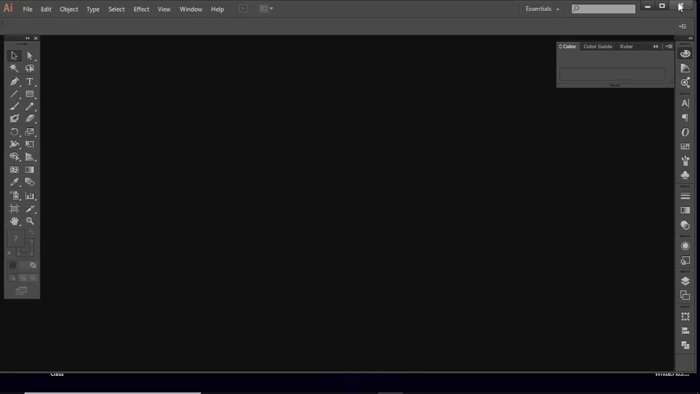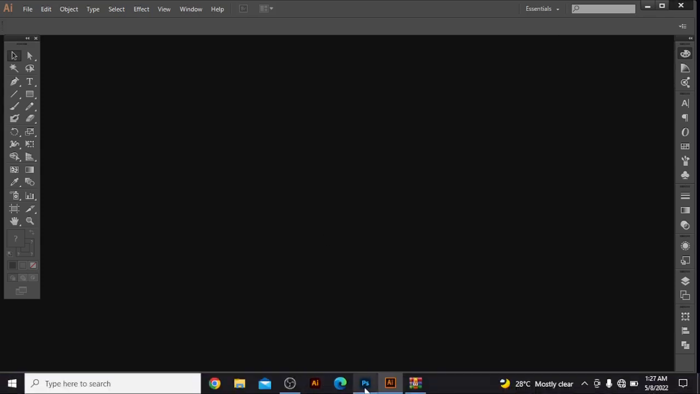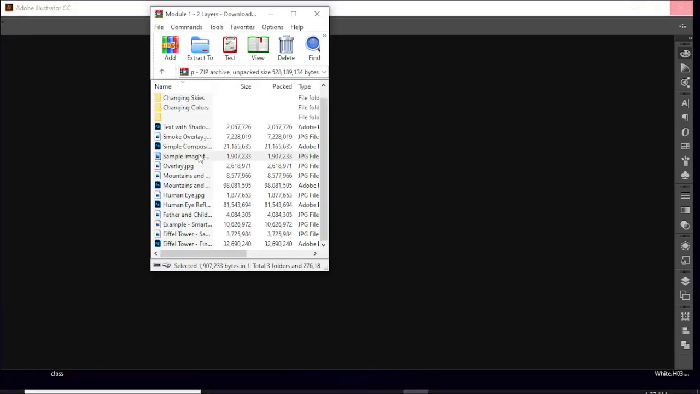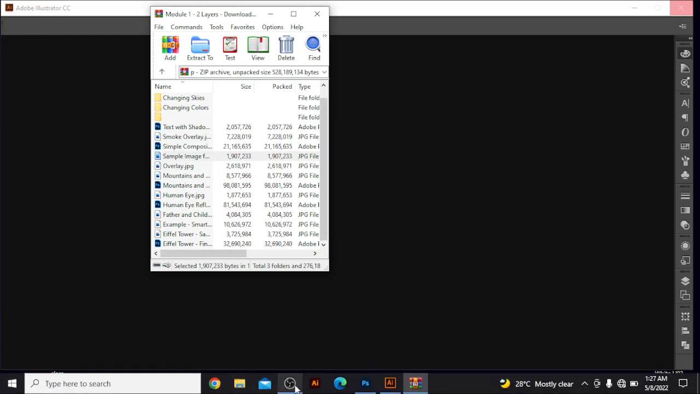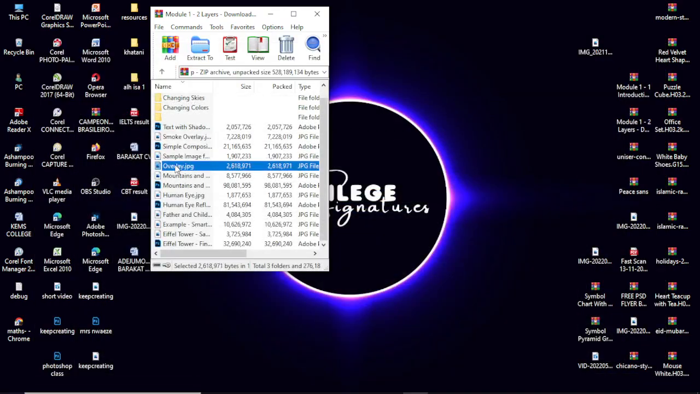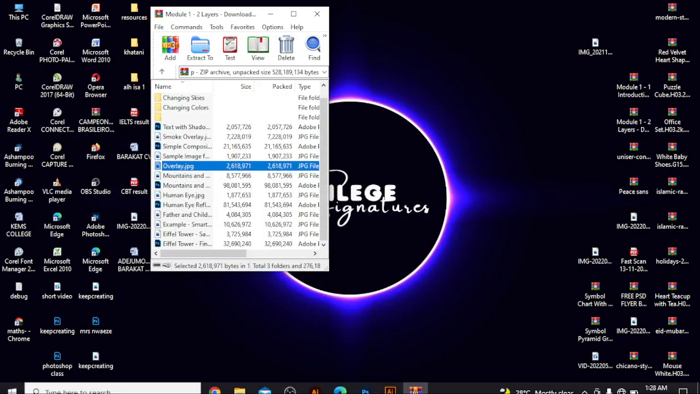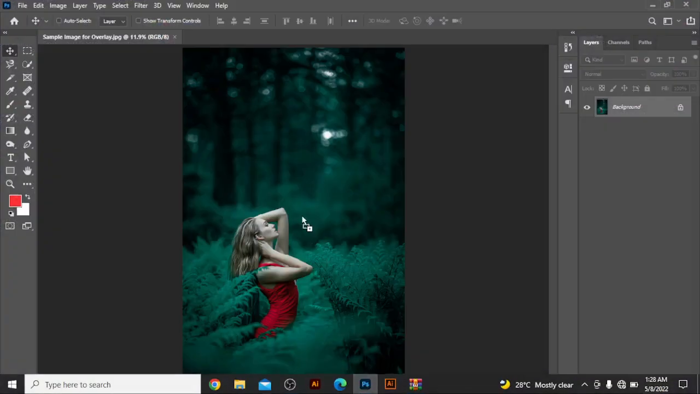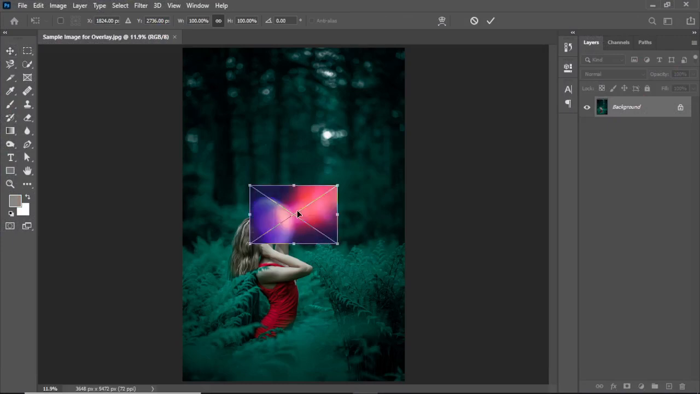Oh, my Illustrator is opened. Okay, so that's not where I'm actually going, so let me come down here. Okay, fine. Please let me check using a still recording. Okay, fine. Okay guys, so pick this overlay and drag it to Photoshop. Here we have. Now let me rotate it like this.